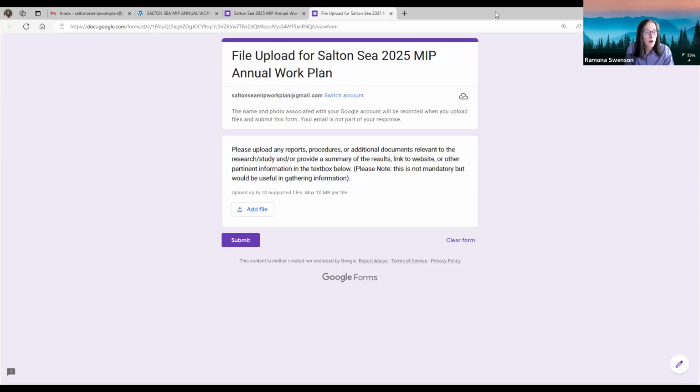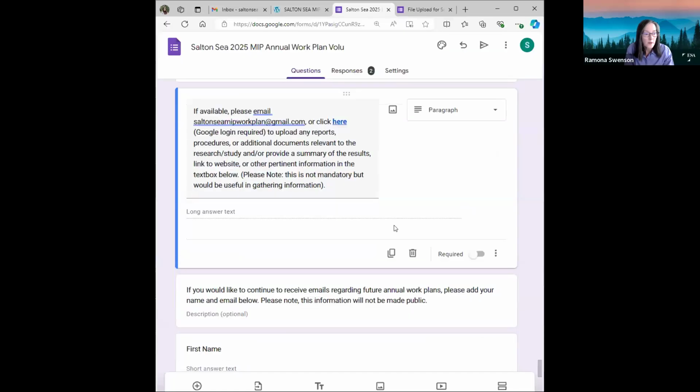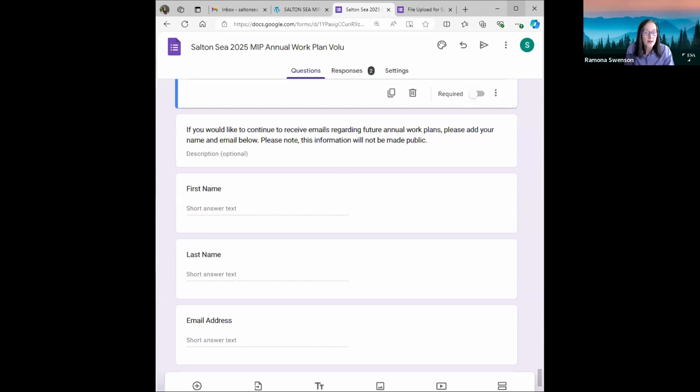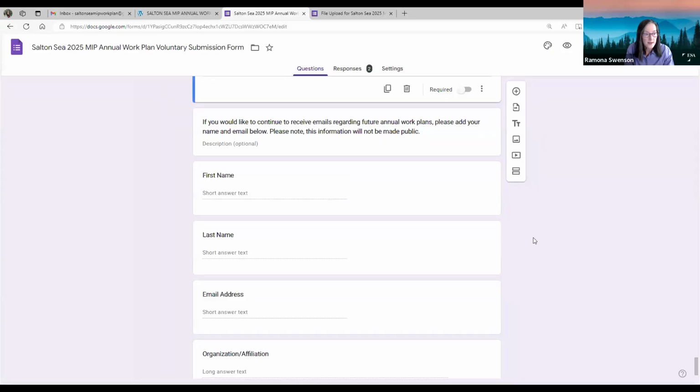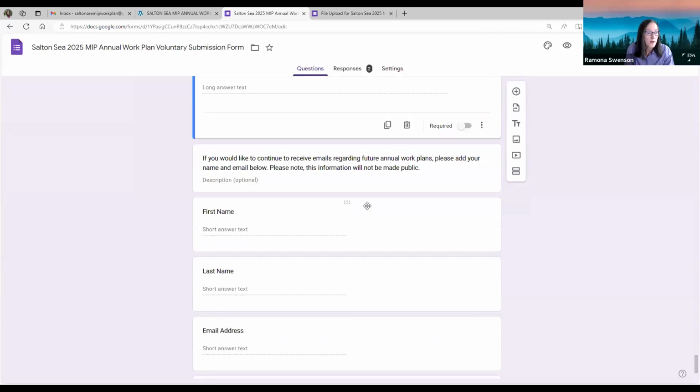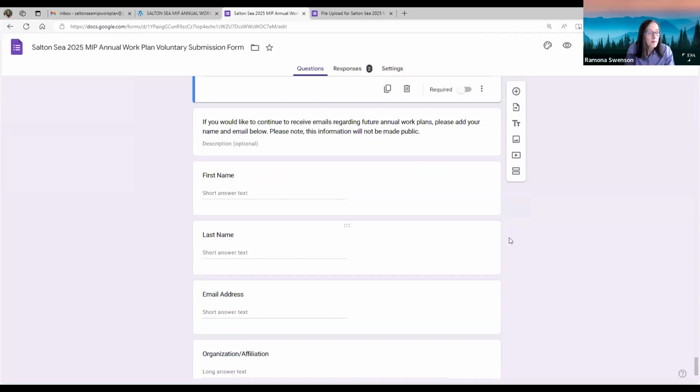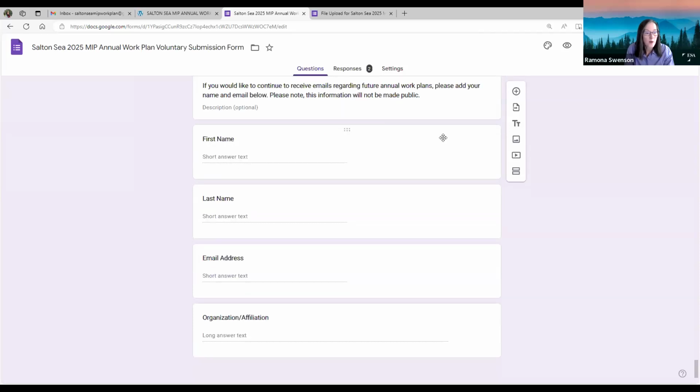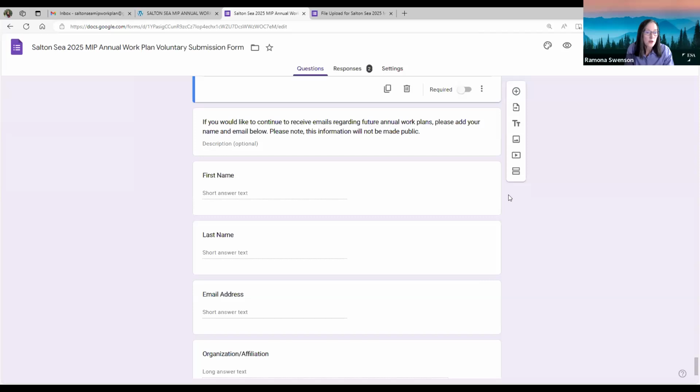And there's a spot there for uploading that. Again, we're not asking you to provide data. We understand that is the purview of each partner, but we would love to know a little bit about some of the outcomes you have. And again, just basic name, email address, and organization affiliation, just to allow follow-up. And again, this would be kept in the internal inventory, but would not be printed in the MIP work plan.